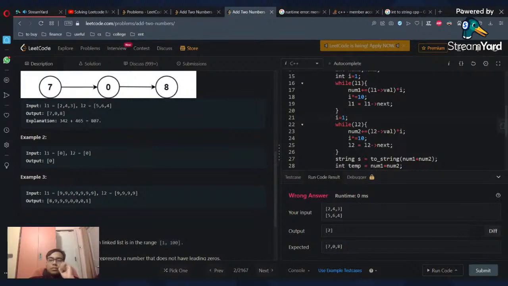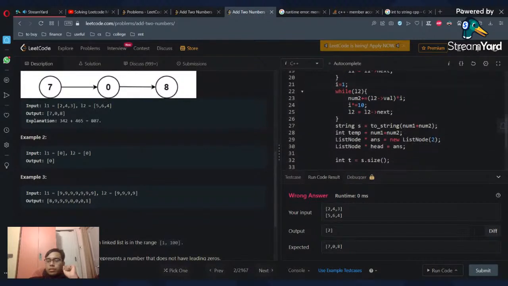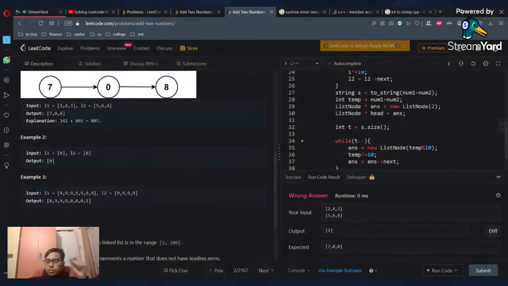Num into val into I plus equal to I into 10, L2 next. To string num1 plus num2 as temp, num1 plus num2. Storing only 2. It's not going to the next iteration. Okay, how do I manually make it 3? Let's brute force it for now.